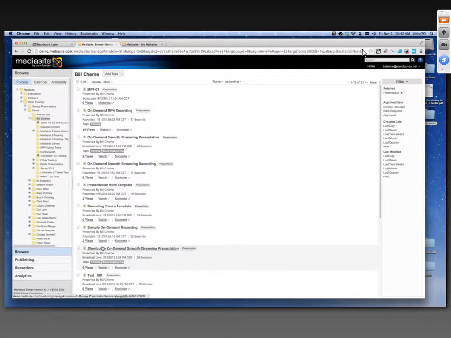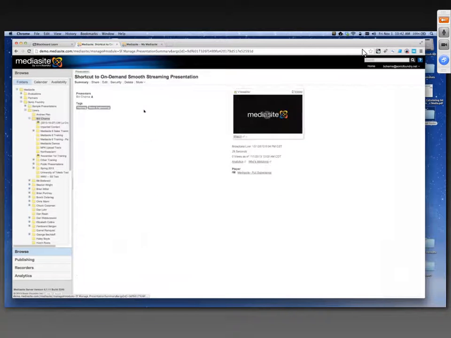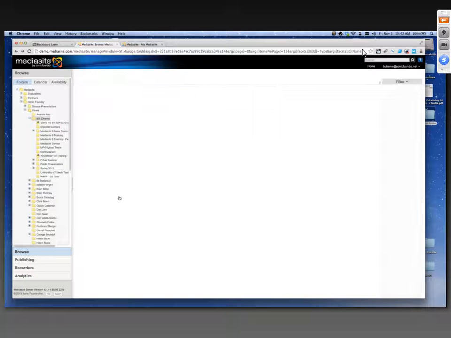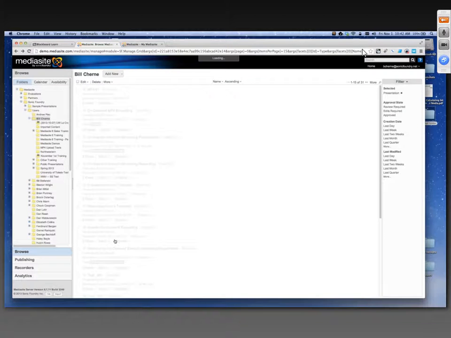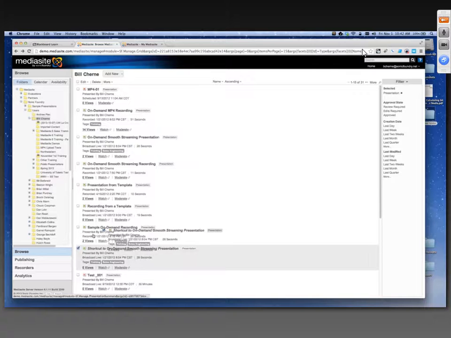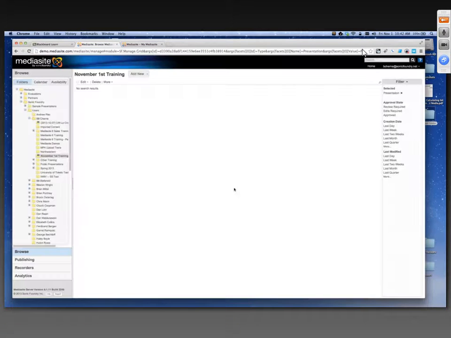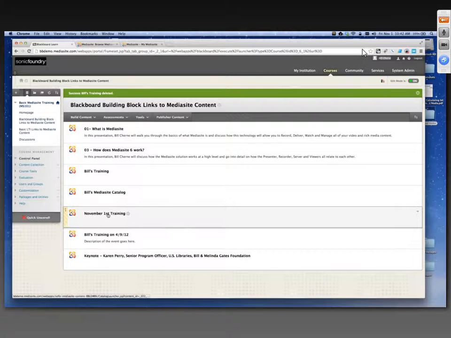So we have basically our shortcut to the on-demand presentation, and then we had our original up here. What I can do is move this into a folder. This one here. I can move that into my shared folder. And when I come back here, that's my catalog right there.